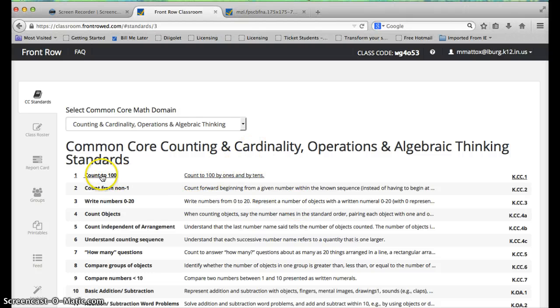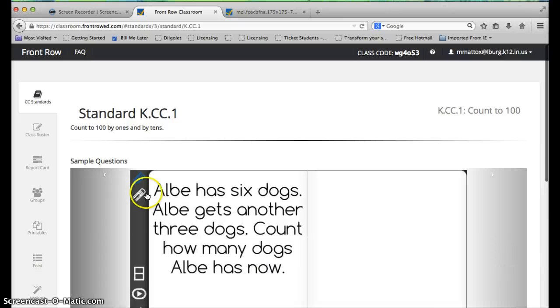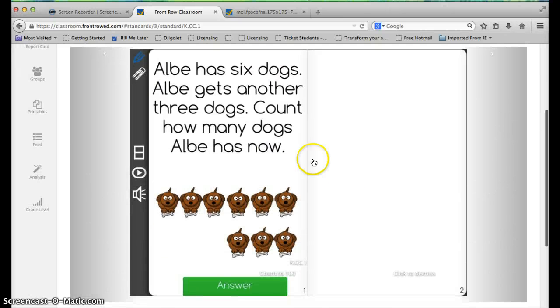The nice thing about this is if you click on a standard, it'll give you sample questions that your students will see and be quizzed on during their pretest and their practice activities. You can click on them to actually get a full screen view of it.